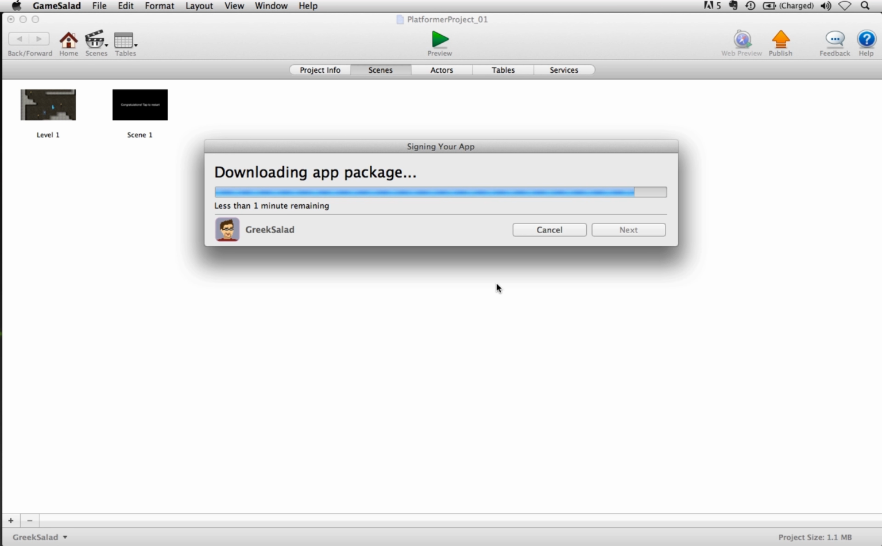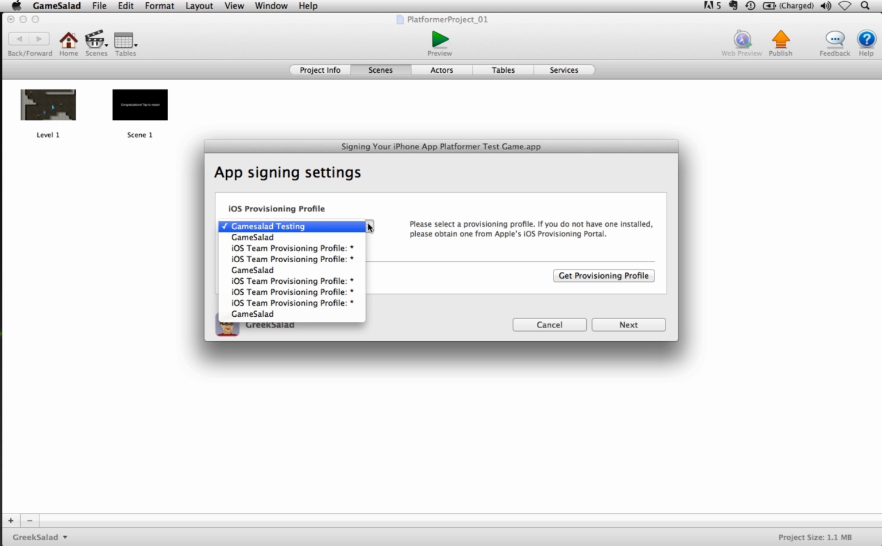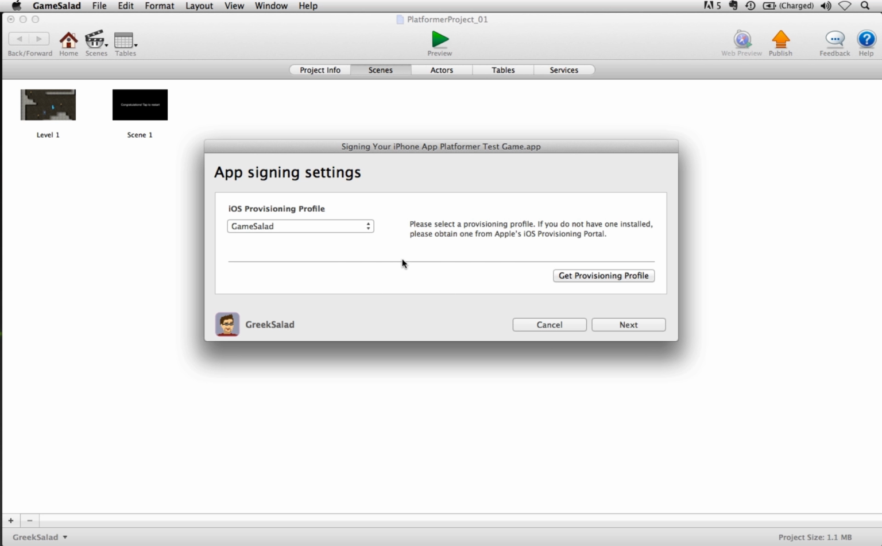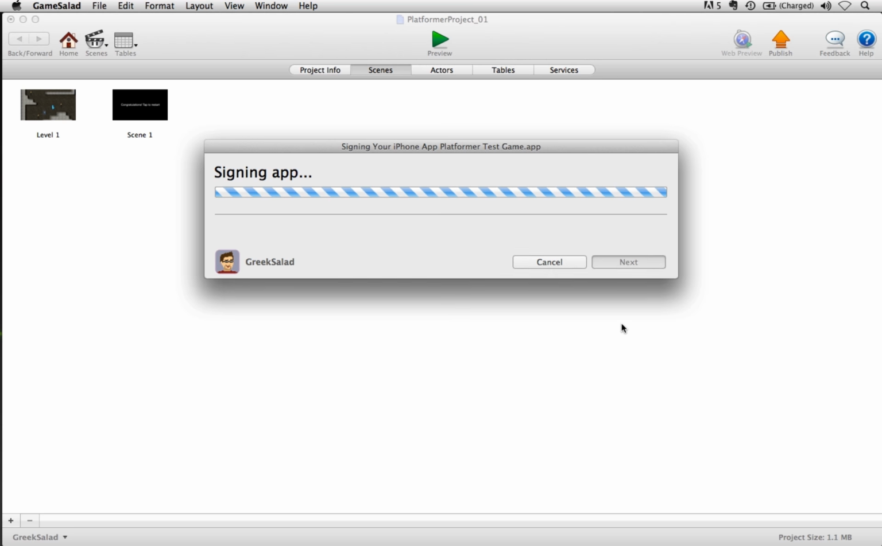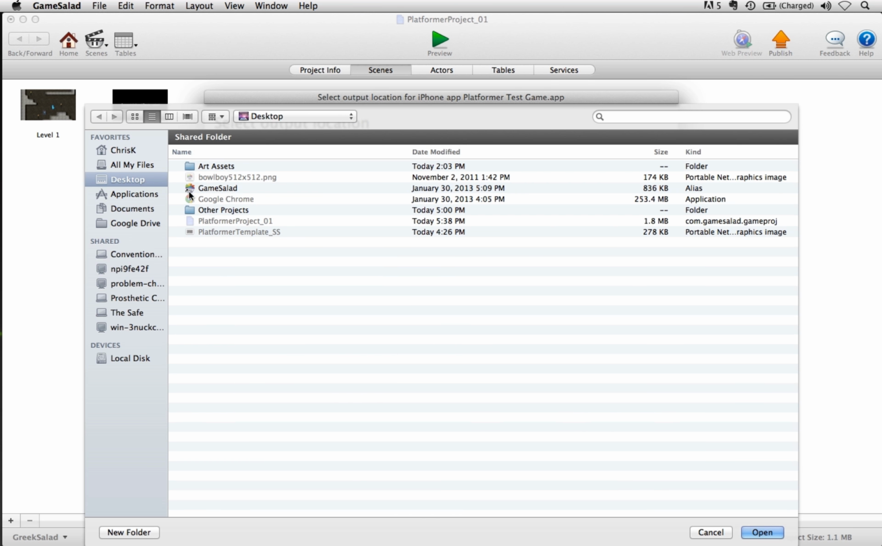This will bring you back to the GameSalad tool. You'll then be asked to select your iOS provisioning profile. If you do not have one set up, you will need to click Get Provisioning Profile and set that up. After you've selected your provisioning profile, click Next. You will then be prompted with your output location. Select where you would like to publish, and then click Open.